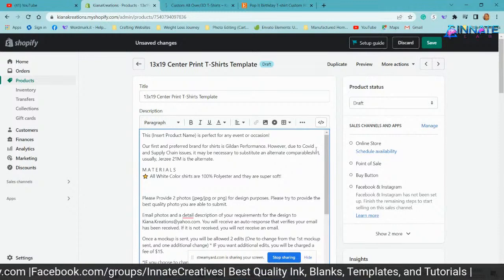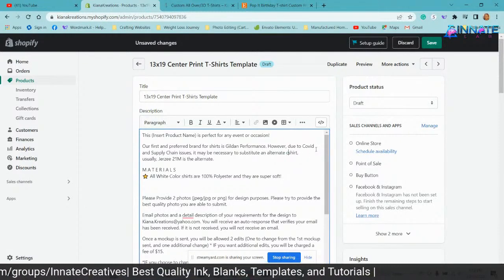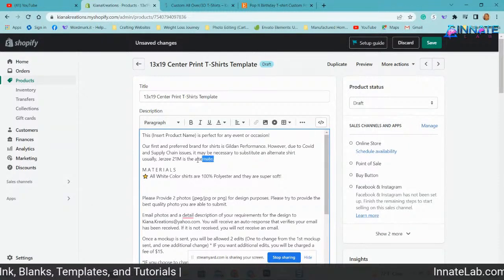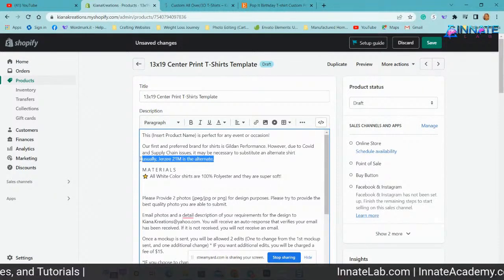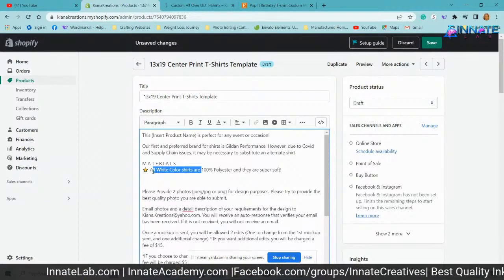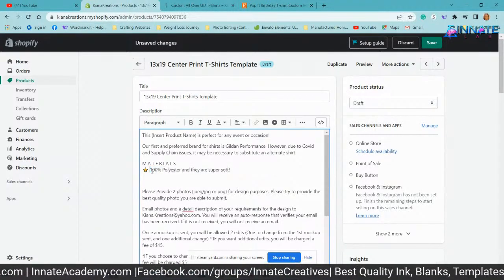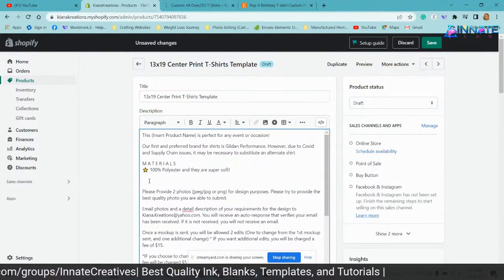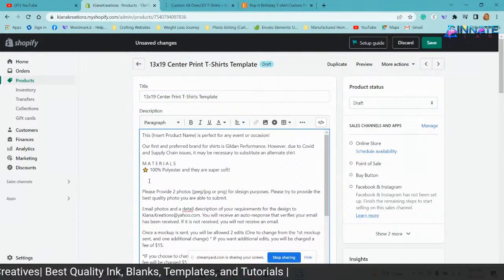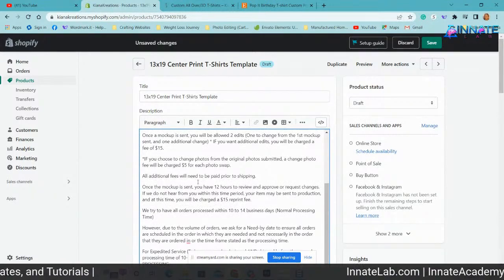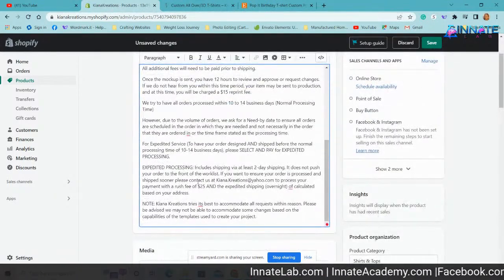So I would just put that and take out this info here. Got it. And then it's not necessary to put all white color shirts, just put 100% polyester and they're super soft. Okay. And then your instructions and everything, all of that can stay the same.